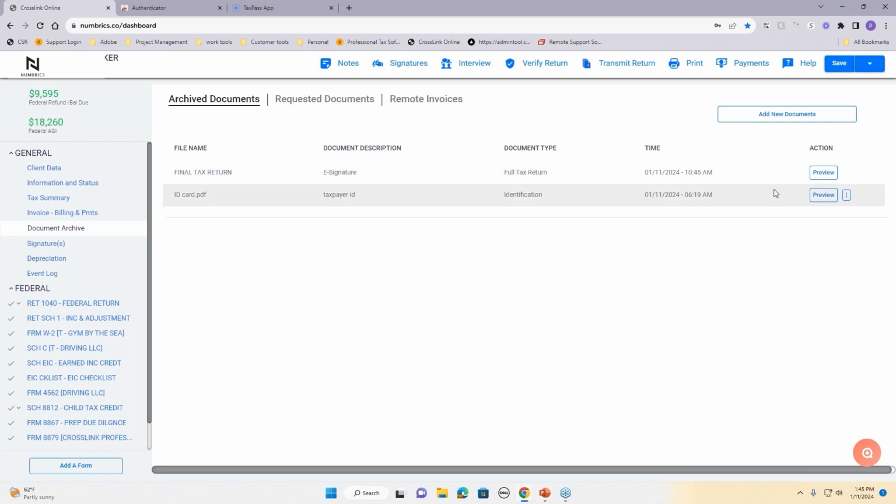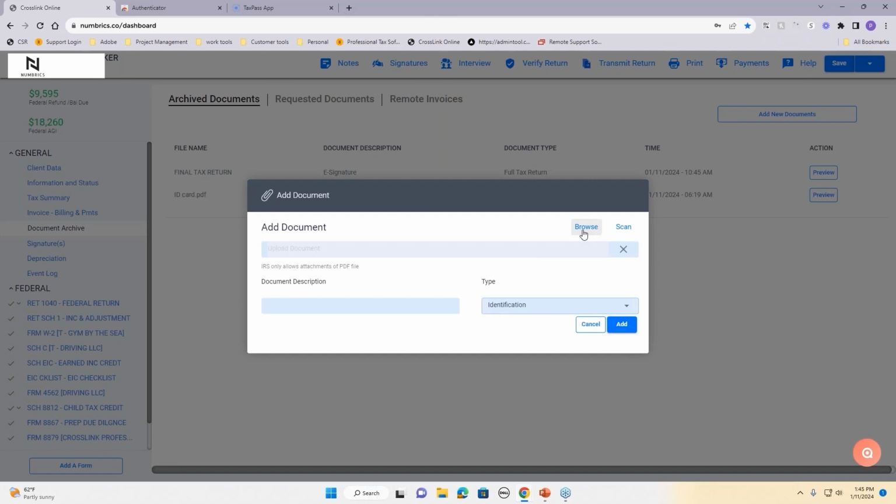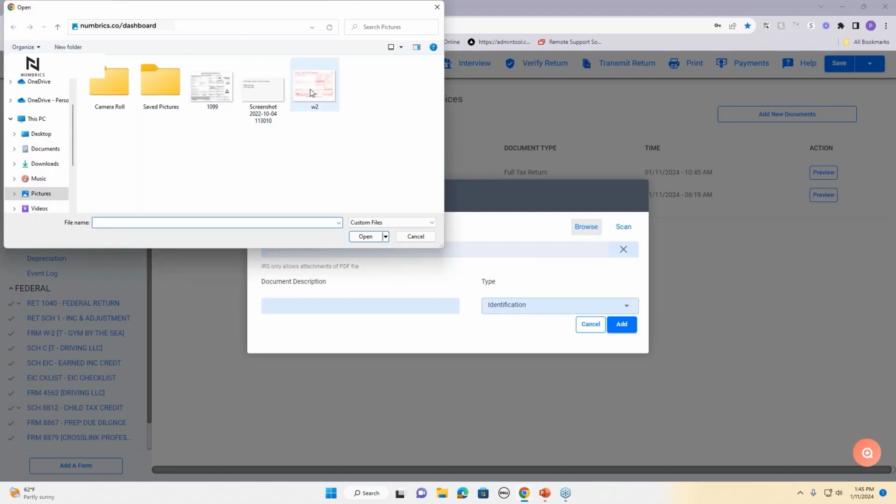You can take a look here that I actually did have some documents loaded in here. And to do so, all I did was click Add New Document. I'll click Browse, and I can go ahead and upload documents to the document archive. So whether they're in your office and you maybe scanned in their documents from your printer, or they did email you their documents, you can upload them straight into the document archive here by just clicking Browse.